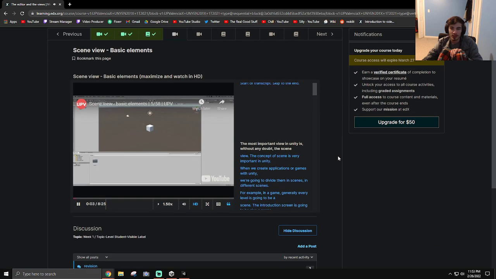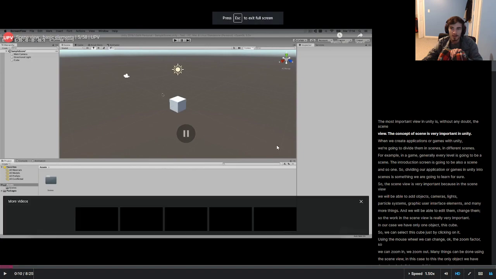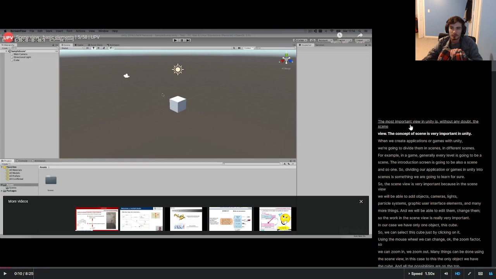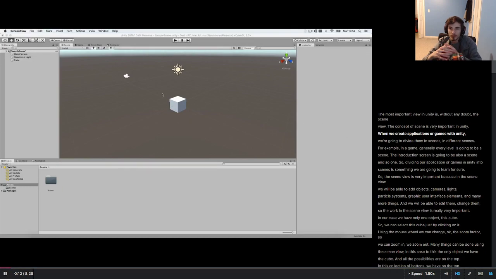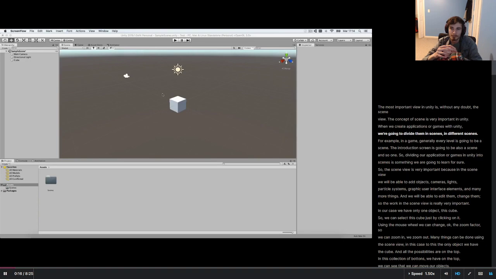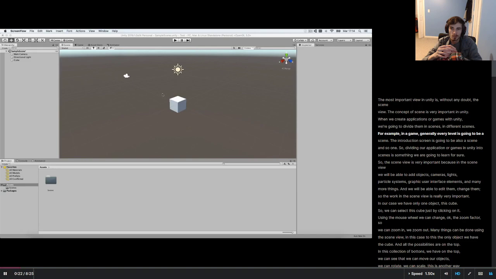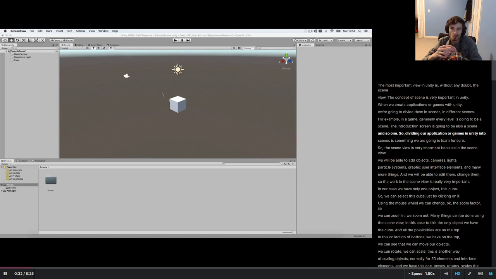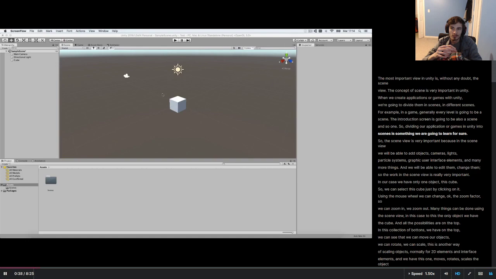The most important view, without any doubt, is the scene view. The concept of a scene is very important in Unity. When we create applications or games with Unity, we are going to divide them in different scenes. For example, in a game, generally, every level is going to be a scene. The introduction screen is going to be also a scene, and so on. So dividing our application or games in Unity into scenes is something we are going to learn for sure.